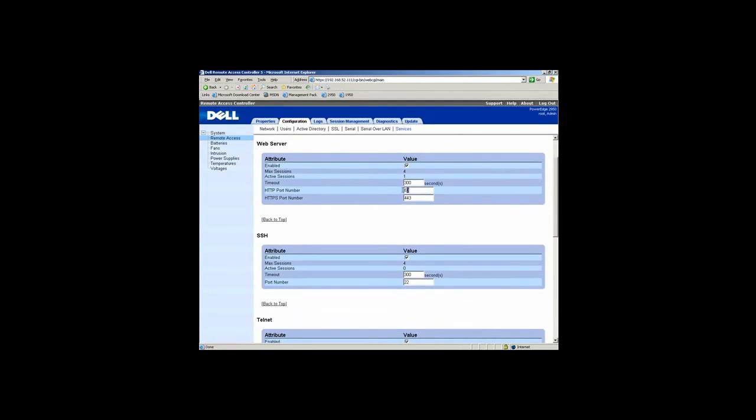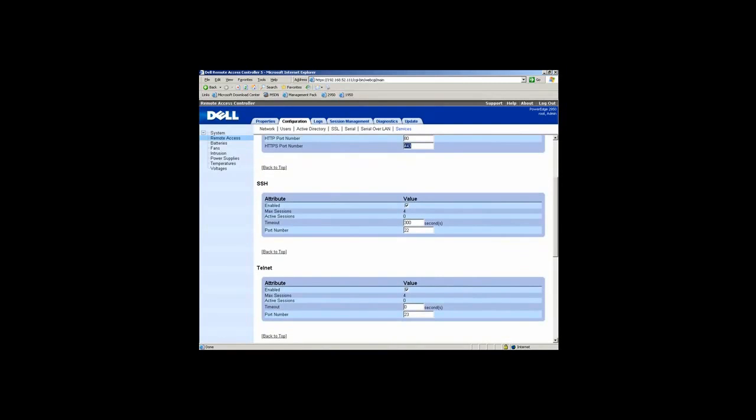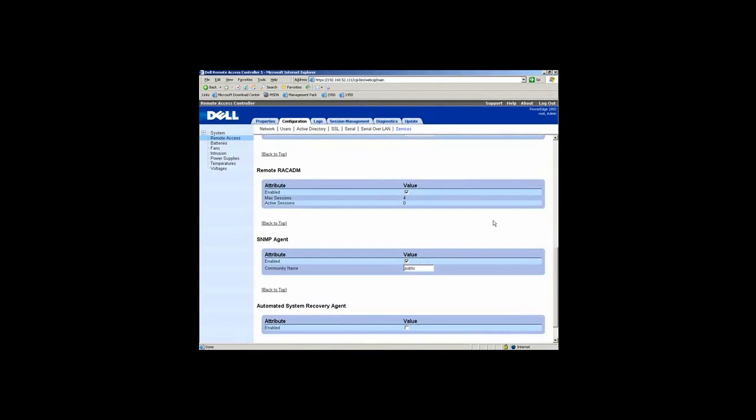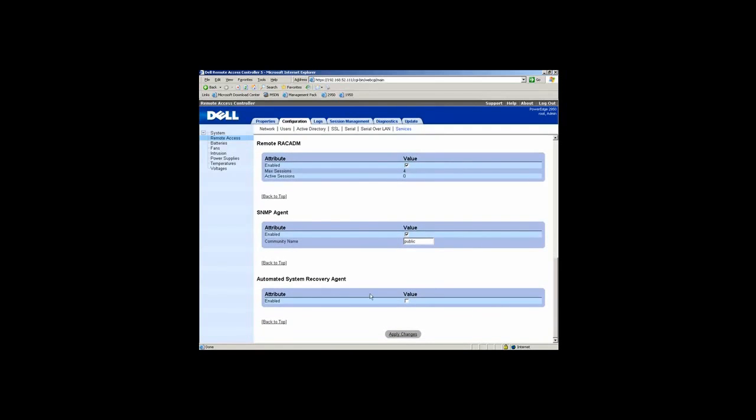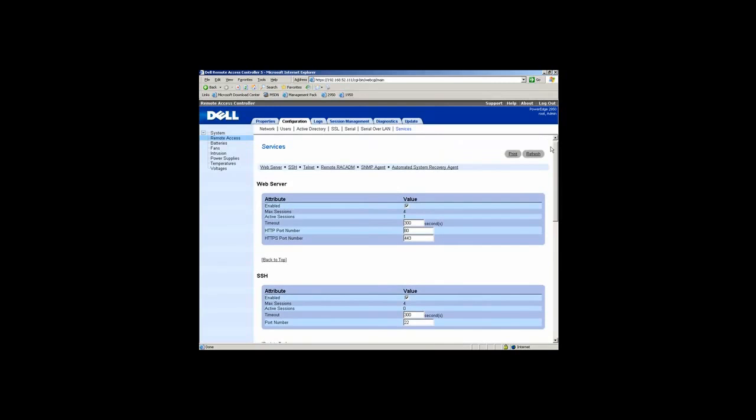And again, we communicate over port 80 for HTTP, and for HTTPS we use port 443, and you can see that those are assignable. SSH, you can configure the port level there. Telnet, remote RAC ADM, is our command line interface, so you can either enable or disable the communications. Configuring SNMP so that you can do discovery of these devices, and then you can also set up the automated system recovery details.